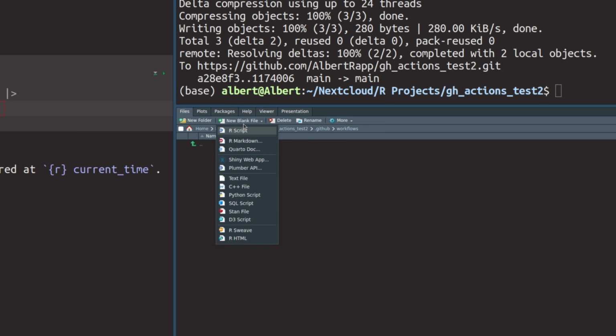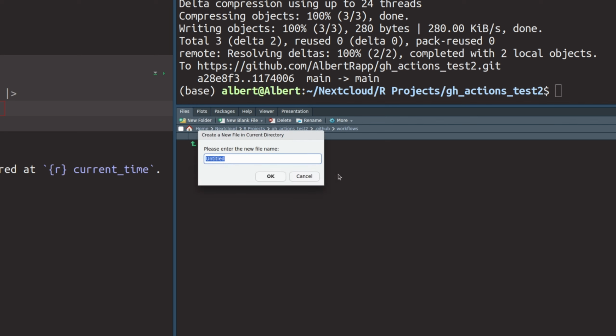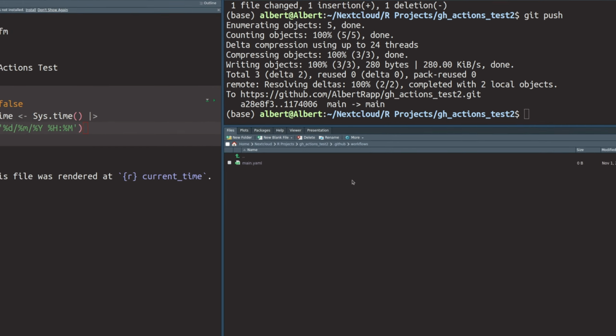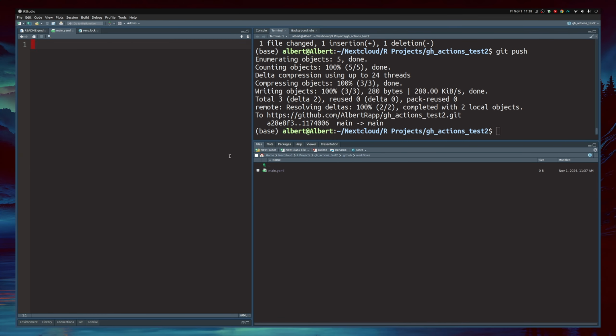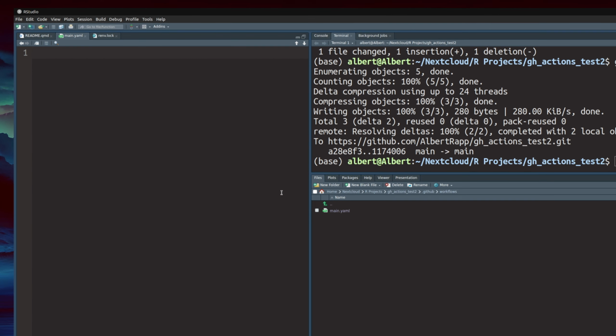And in here we can now create a new text file. Let's call it main, and we want to make sure that it's a YAML file, so we call it main.yaml. Now to specify a workflow, we have to fill this YAML file, which is just a file that has a very specific format, which I'll show you in a second in case you haven't seen it before.